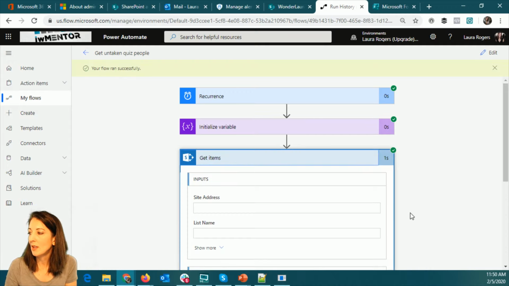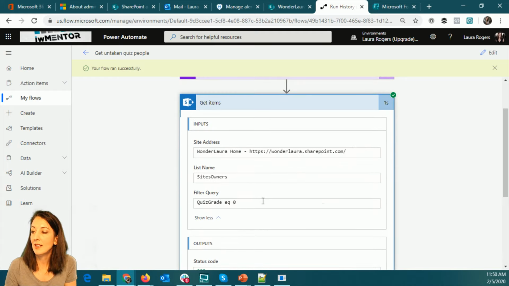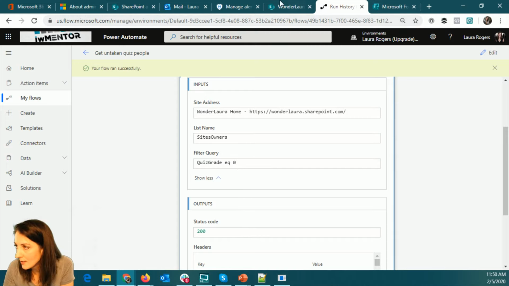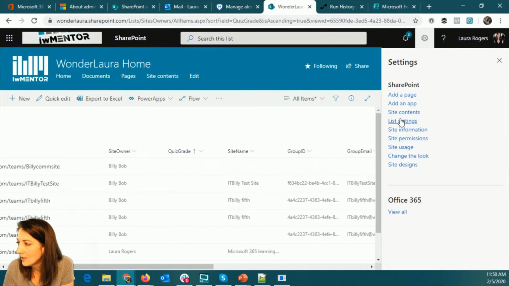Oh, holy cow. Oh, it came back with nothing. Well, at least it didn't error out that time. Oh, see, look, it changed my null to equal 0, and none of them actually equal 0. That's fine. What I'm going to do is just go to SharePoint.